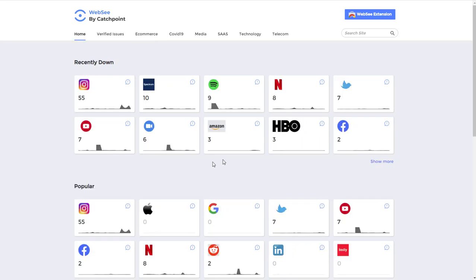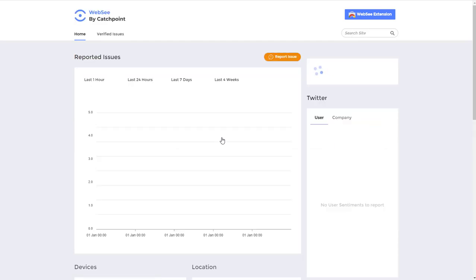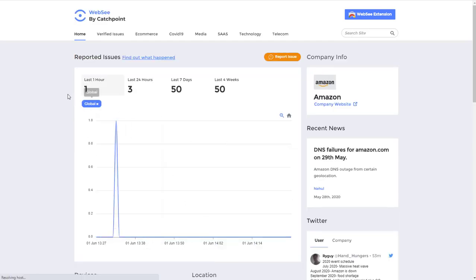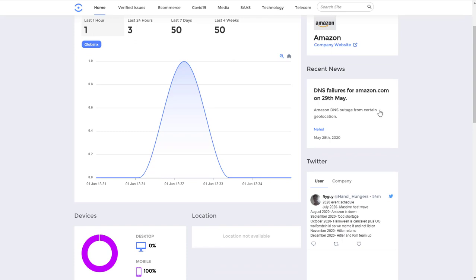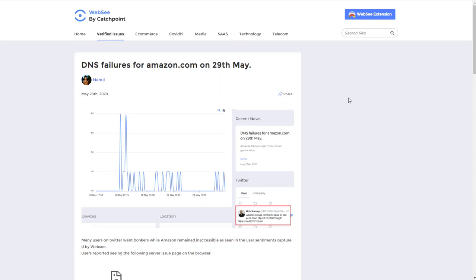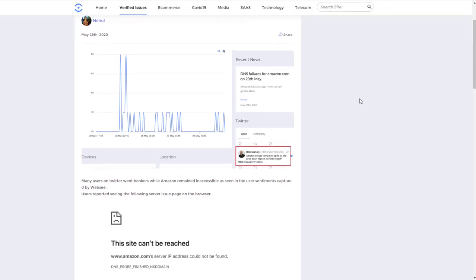So say you want to look at recently down Amazon sites. So click on Amazon, and now we'll show last hour, last 24 hours, last 7 days, and last 4 weeks, any outages that may have happened. And you can highlight a specific outage to get more information. Over on the right, the recent news, this is the type of outages that happened at Amazon, DNS failures. This is the verified information that Catchpoint engineers have found. Now when I click into this, you can see the actual views that the Catchpoint engineers use to find the issue. This is the actual Catchpoint dashboard, and you can see what's going on.